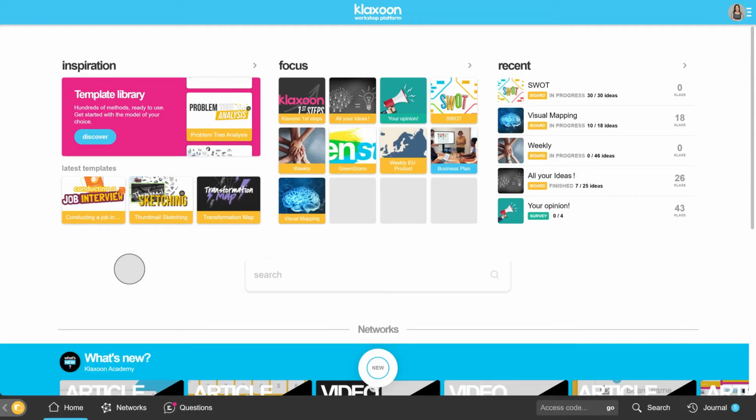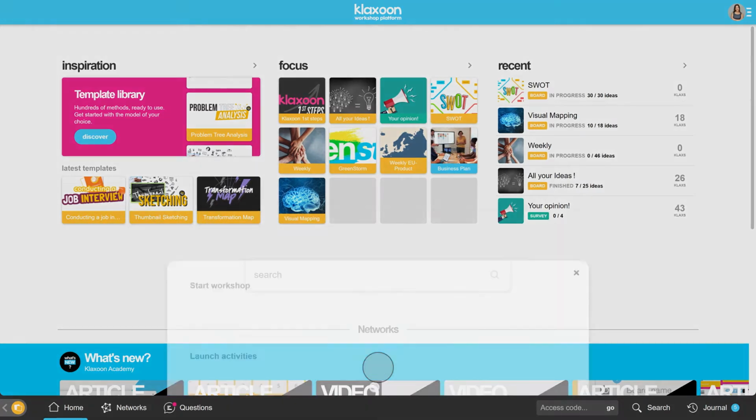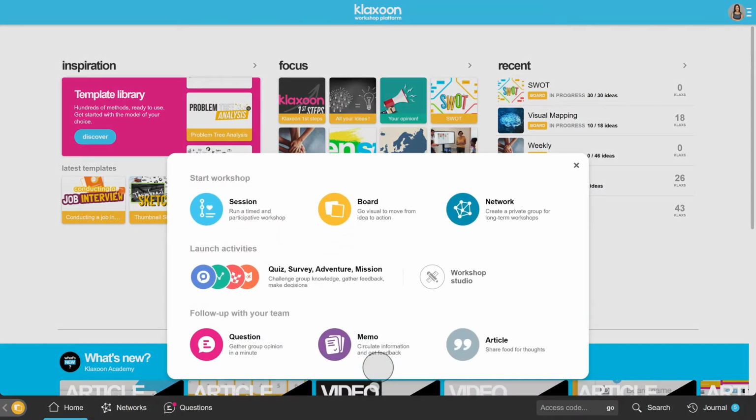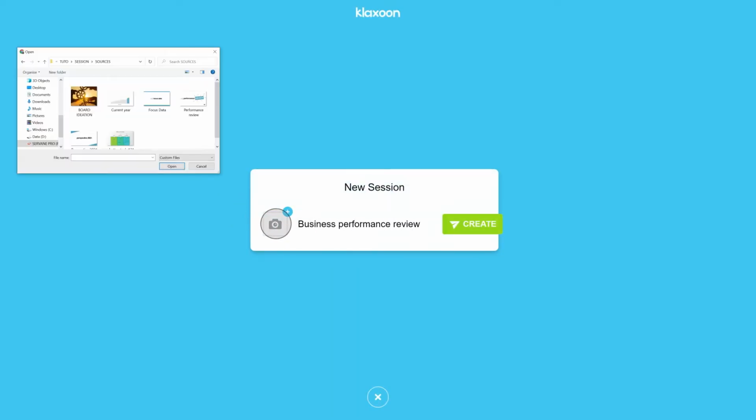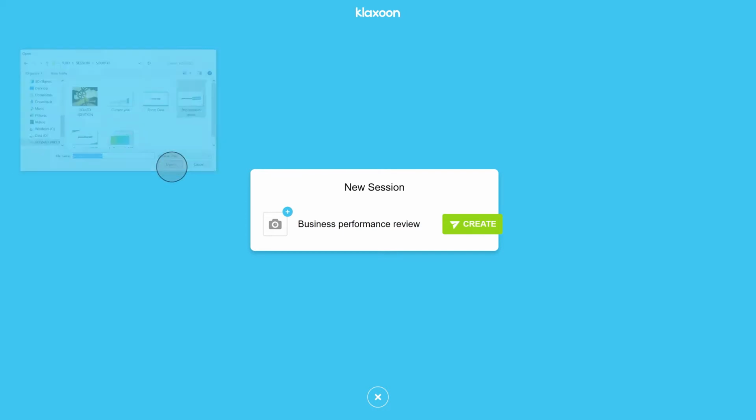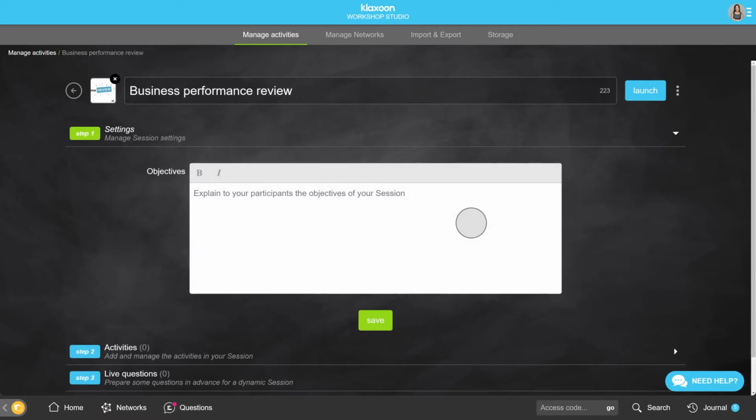From your Klaxoon homepage, click on the New button. The Klaxoon suite of apps appears. Click on Session. In the window that opens, give your session a name and choose an image from your computer to illustrate it. Click on Create. You are now in the workshop studio. It's the creative space. Enter your session's objectives in here, then click on Save.